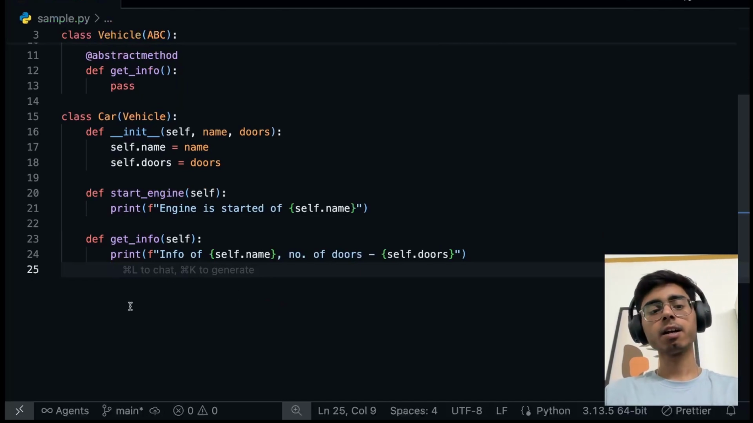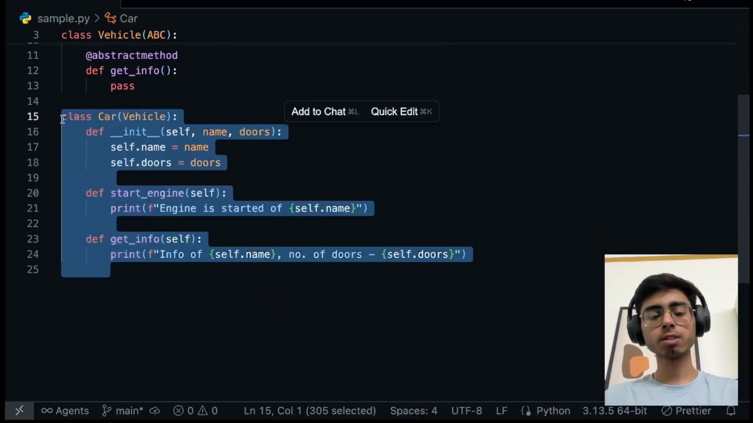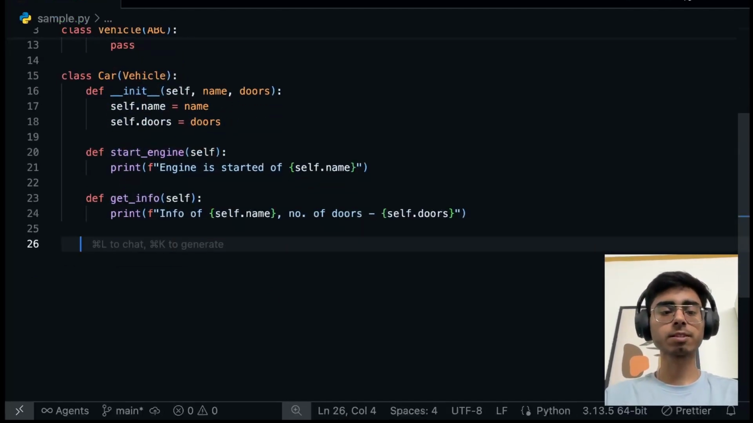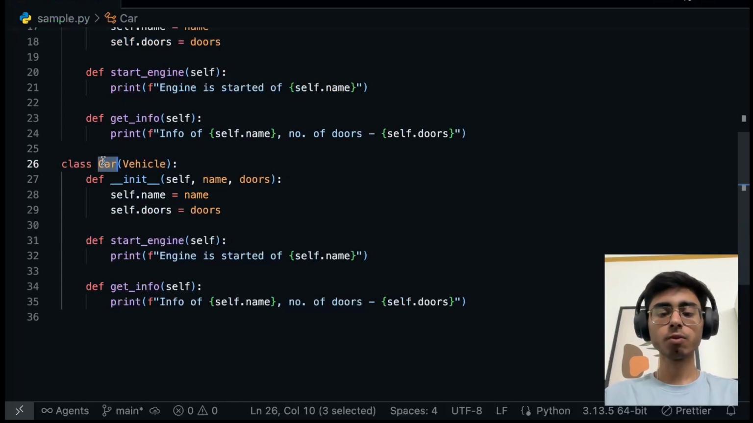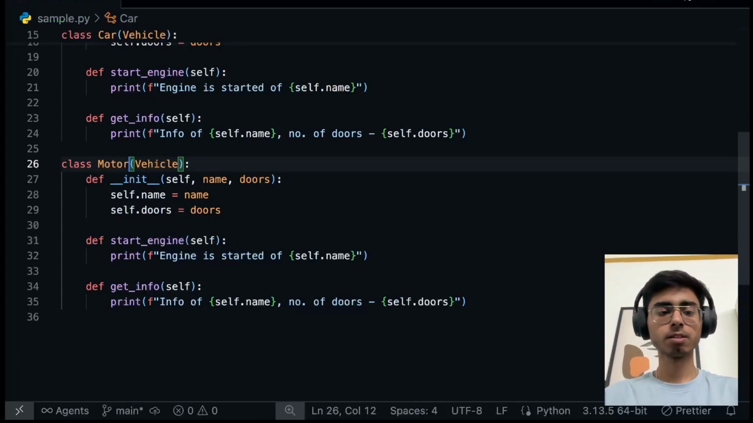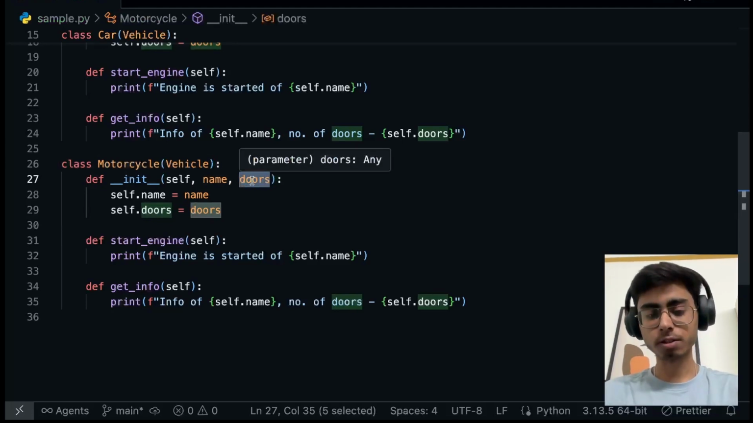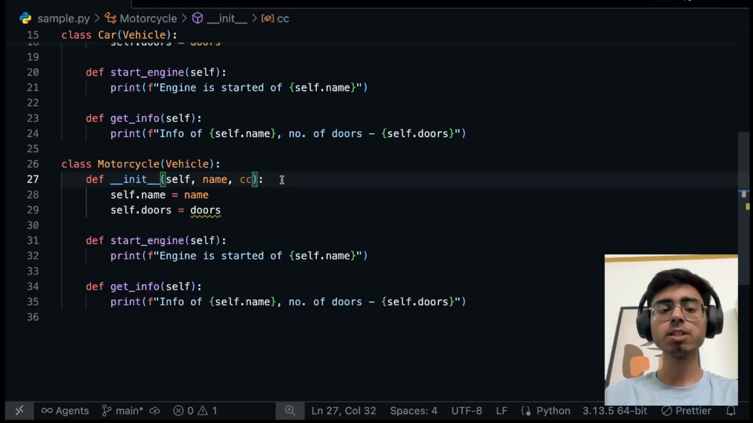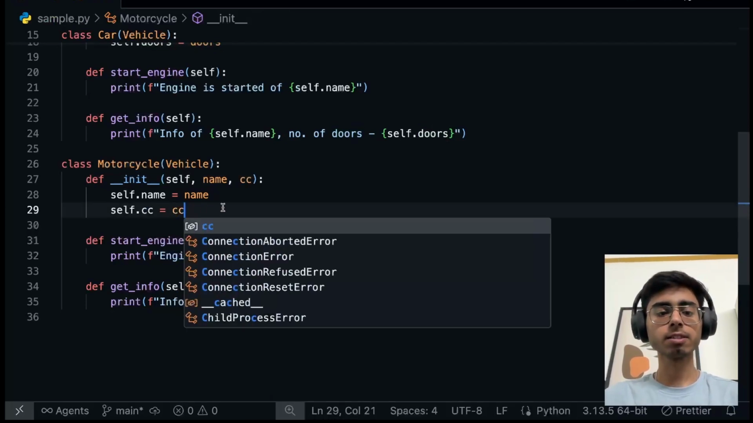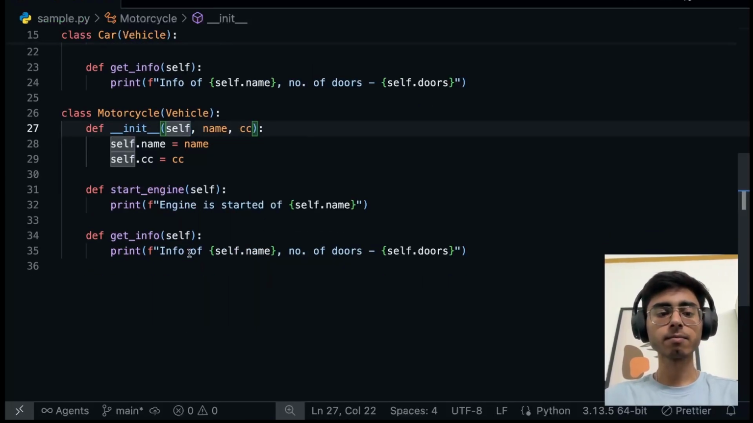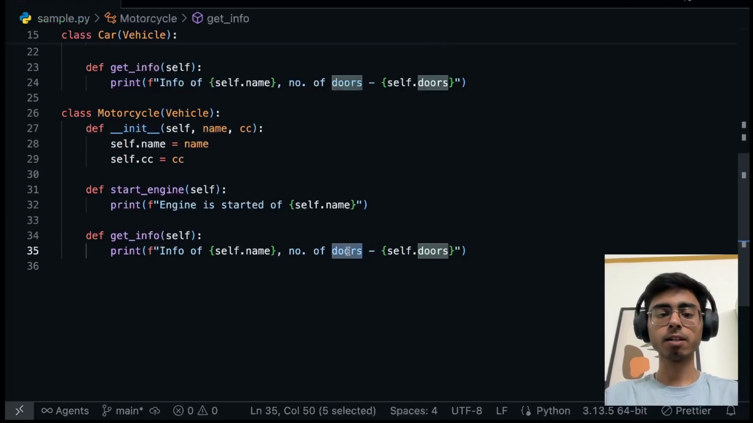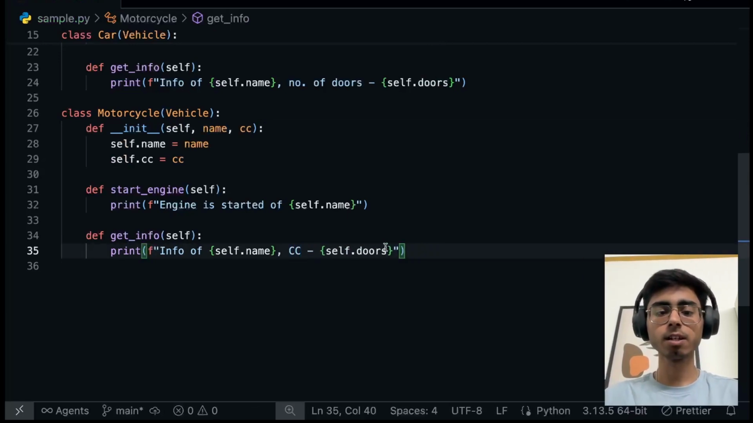Now let's say my factory also produces another type of vehicle, which is a motorcycle. So over here, I'll say Motorcycle. Over here, I don't take doors. I take the CC of this bike, of this motorcycle. And I'll say self.cc, engine is started, info of this is number, and over here I'm going to say cc is self.cc.